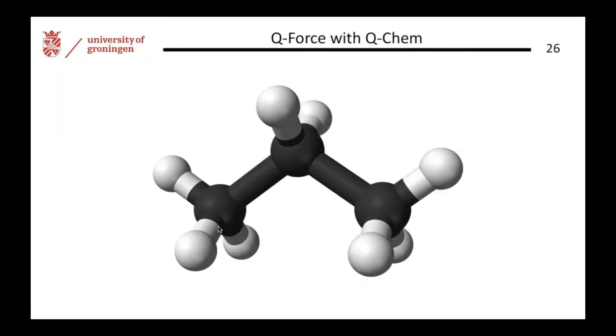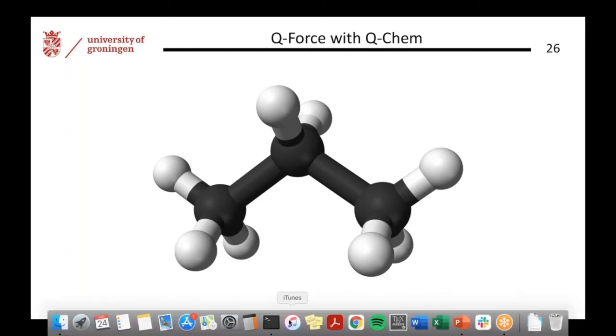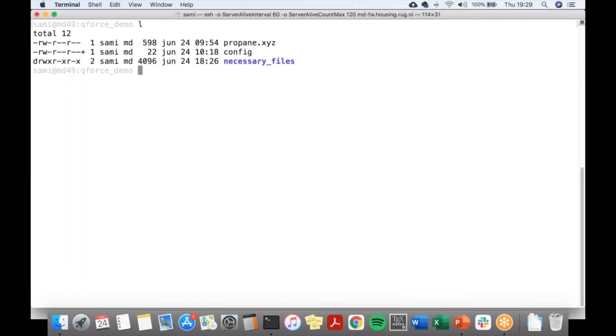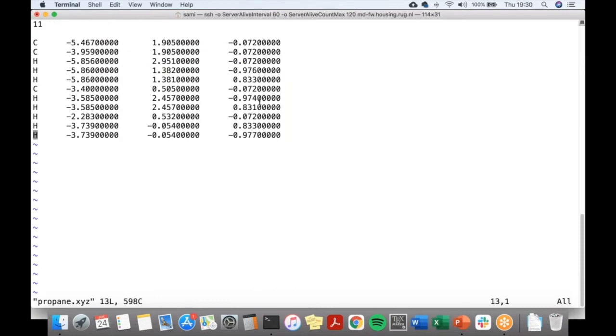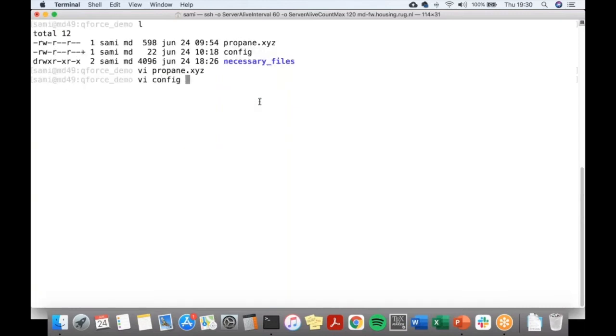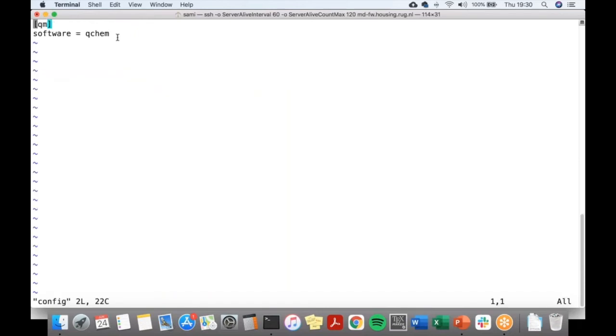And at this stage, I will move to my terminal to show you how you can use QForce in combination with Q-Chem. All right, hopefully you can still see my screen. So what we have here is first of all, a coordinate file in XYZ format for the propane molecule. And we have a config file, and these are where the settings for QForce go. And the only setting we need at this point is we want to specify that as a QM software, we want to use Q-Chem.